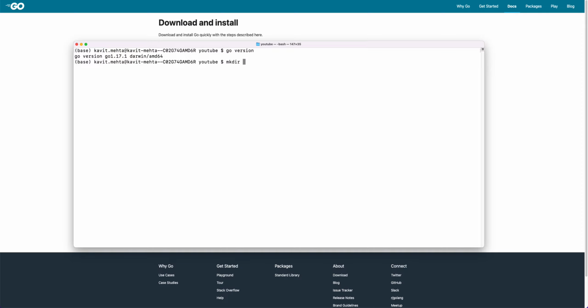So I will create a directory called test. I will cd into test. Now I will create a module file called go.mod. I can call it test: go mod init test.